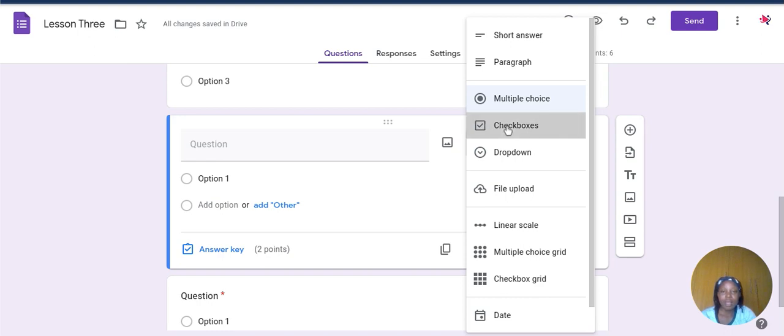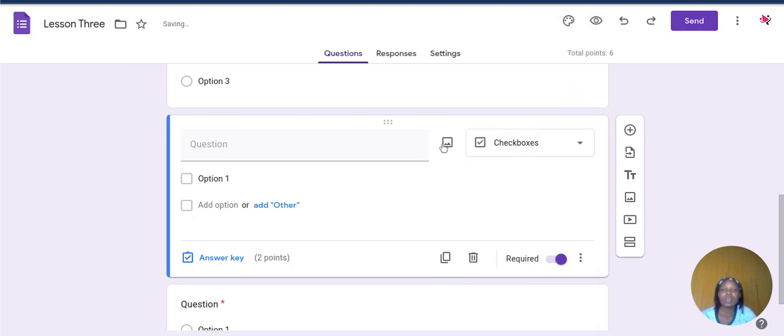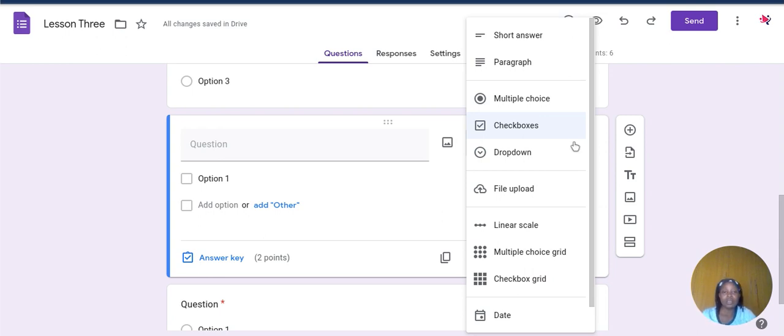Are we together? Yes, ma'am. So this checkbox, you can see the option box is a circle, checkbox is like a rectangle. It allows students to pick more than one answer. You understand? But for the option box, they can only pick just one option. So if you need your student to pick one or more options, you use checkbox. If it's just one option, you use multiple choice.